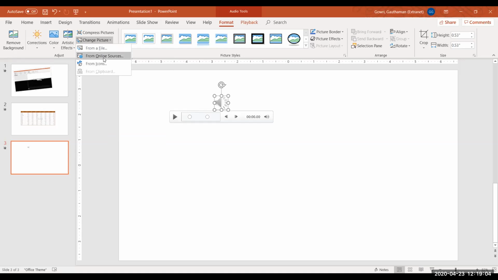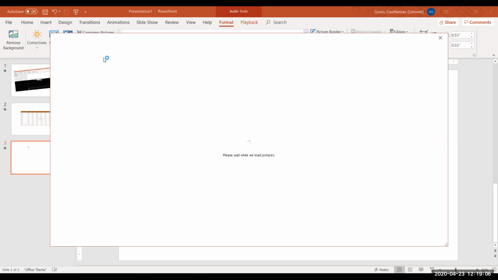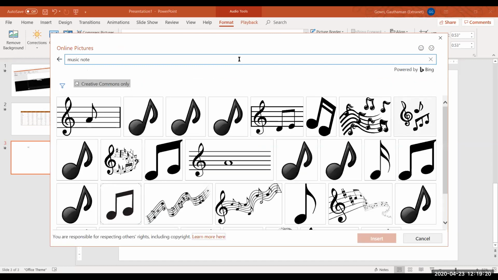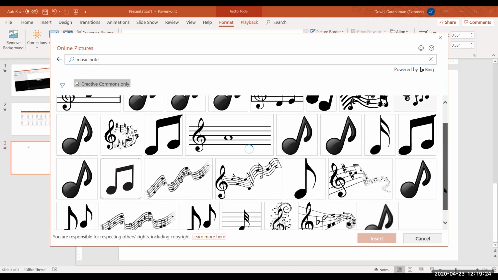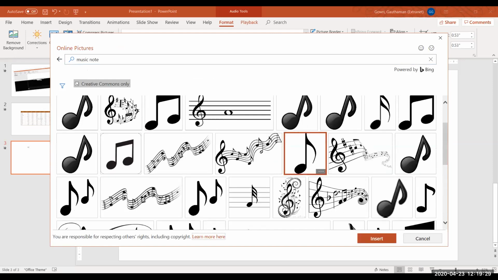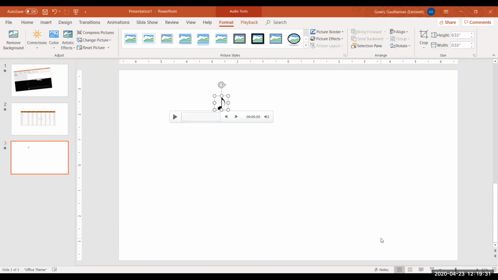I'll go here and choose from online. You'll get a search bar here. You have a lot of options to choose. I want a music note to be displayed. You get a lot of things like this, so you can choose whichever is suitable for your particular slide. I'll select this and say insert. You can see the icon has changed to a music note.